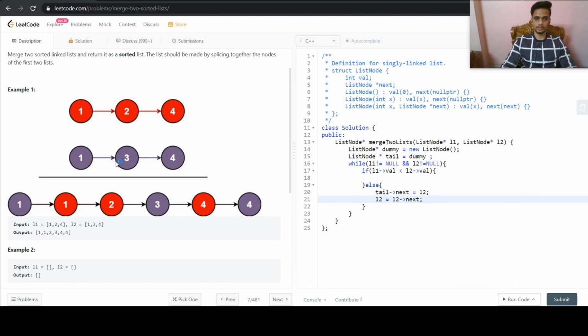Now L2 is pointing to this node, and we have our dummy node and a tail that is pointing to here. Now again, what we need to do is from dummy node we need to move our tail to here. So we have made tail's next as this node. So we will move our tail from dummy node to here, this one. So tail equals tail's next.